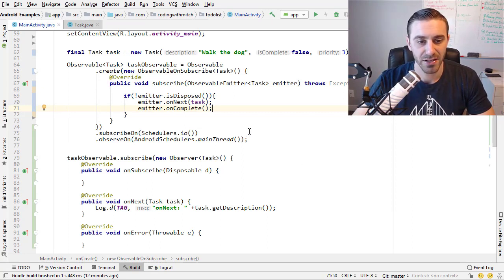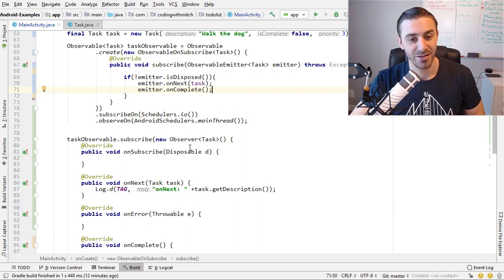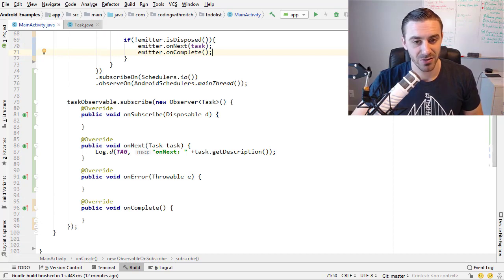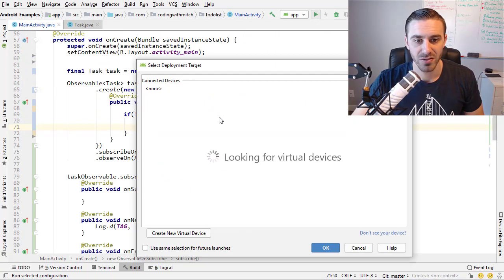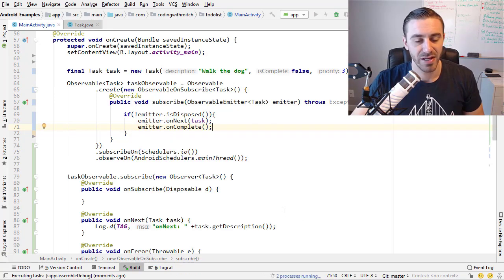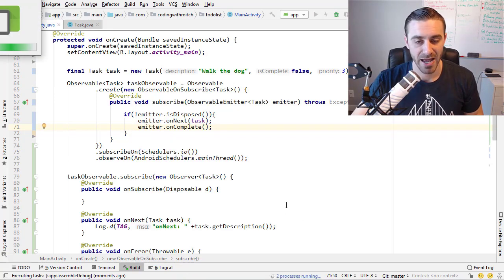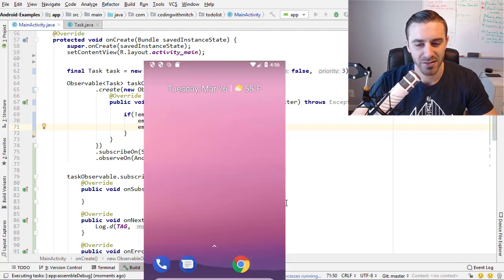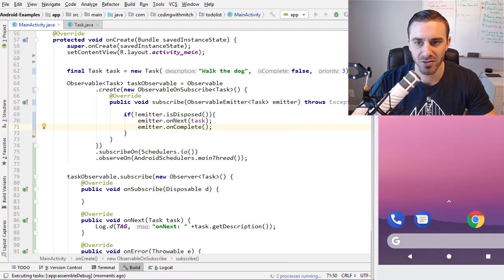That's going to create an observable object out of a task, and then subscribe to it, and it's going to print out here on the screen. So I'm just going to run this just to quickly show you that everything's working, and then I'm going to do the same thing, but with a list of tasks, and just show you that it's slightly different, but largely the same.